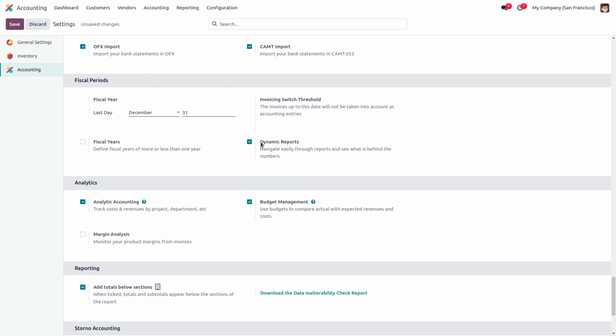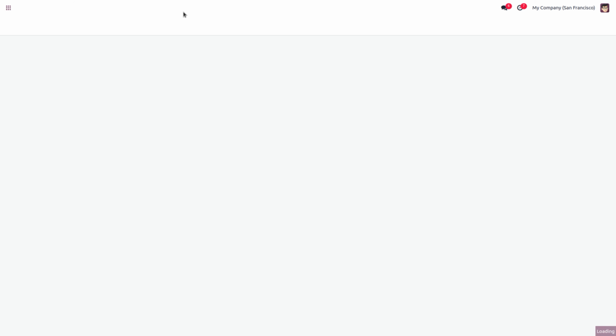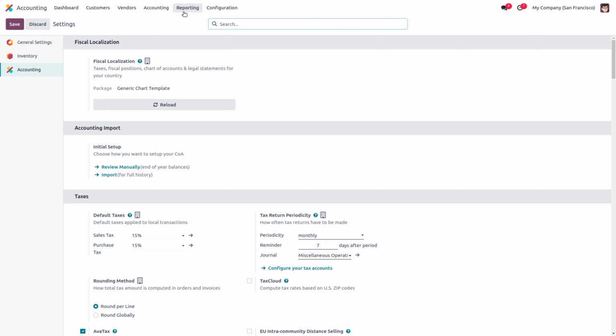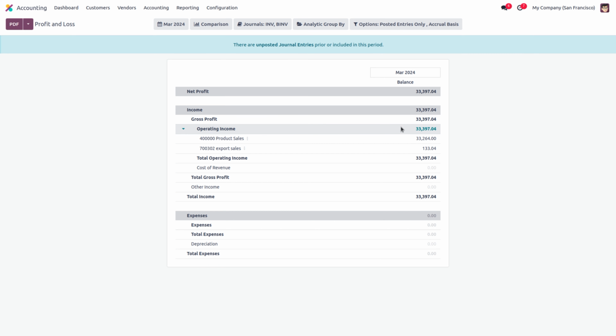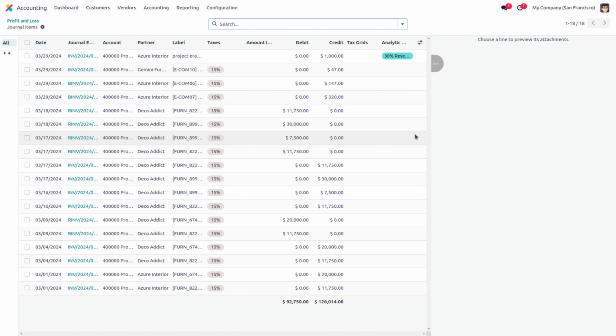And this is new in Odoo 17, that is dynamic reports, in order to navigate easily through reports and see what is behind the numbers. Once you enable this, you'll have report lines, and when you click on a line, it will take you to the journal entries of that particular line. When you move your cursor over here, you can see the color of the value change from black to green. And when you click it, you will be able to see the entries behind that particular value. So this is new in accounting 17.